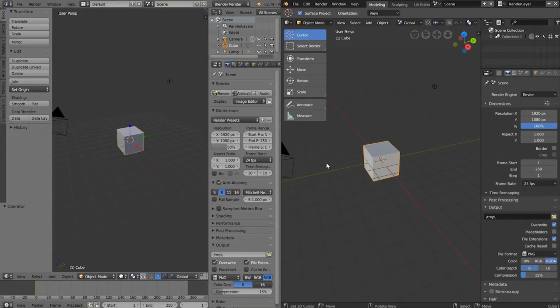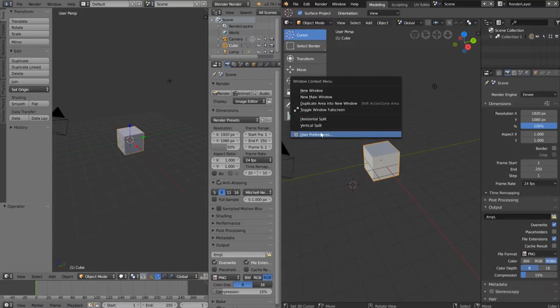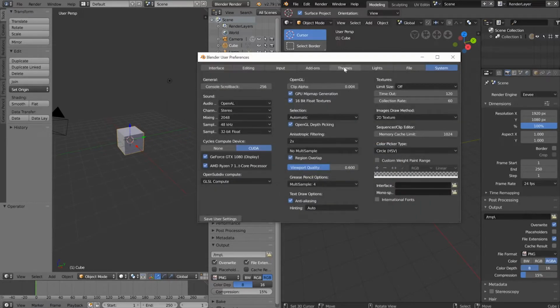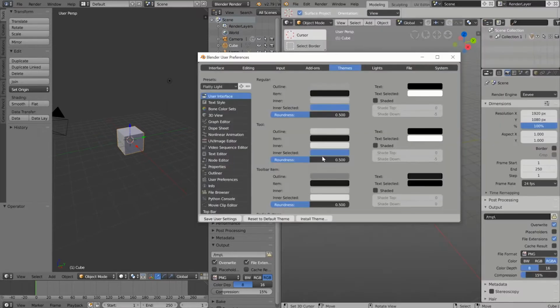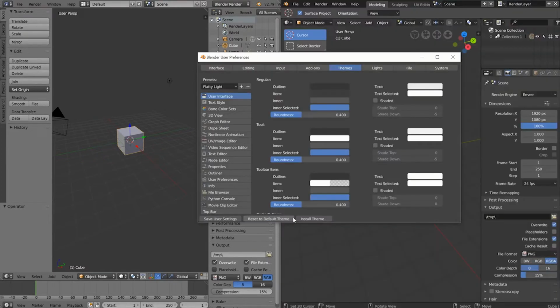First of all, looking at the layout side by side, so 2.79 on the left and 2.8 on the right, of course, and apologies for them being squished horizontally like this for a moment. But what might strike us first is the overall dark theme that we have here. Again, pressing F4 to launch our user preferences, we can see we have our themes tab. We can try any of these, for example, Flatty Light to give us more of a lighter theme, or we can reset to the default theme, which is this new dark theme we have now.